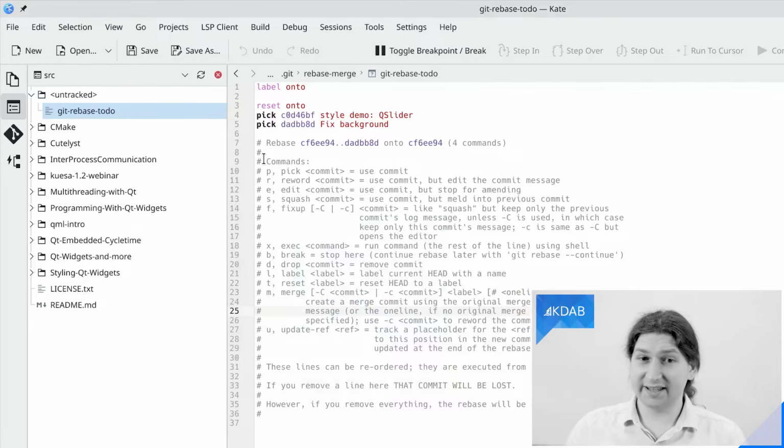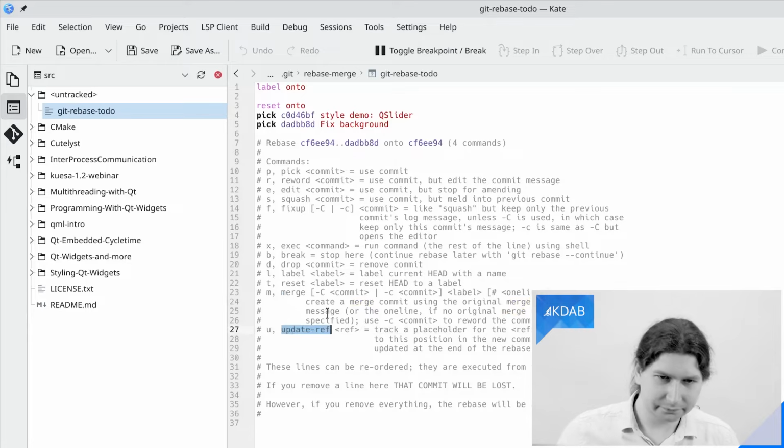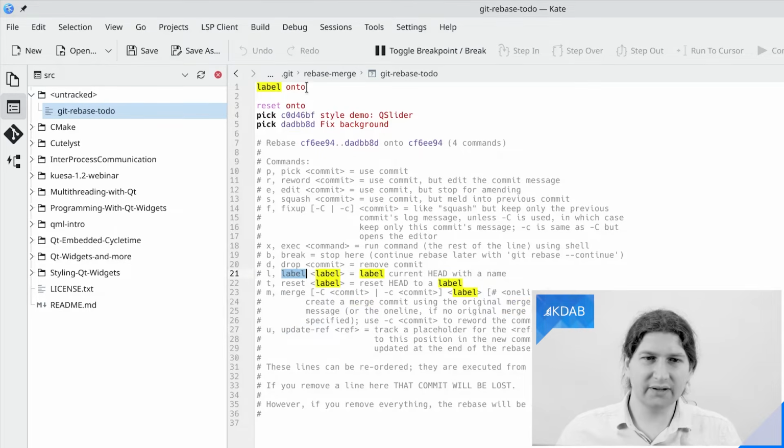This opens up an editor where we can update the Git rebase to-do list. So in that editor, we're going to be using a few commands that are not usually used here. We're going to be using label, reset, merge, and update ref. Label is just to give a name to a commit. So here, for instance, we create a label onto, which is going to be the commit that we rebase onto. That name is only useful in the context of that script. It's not a branch name.